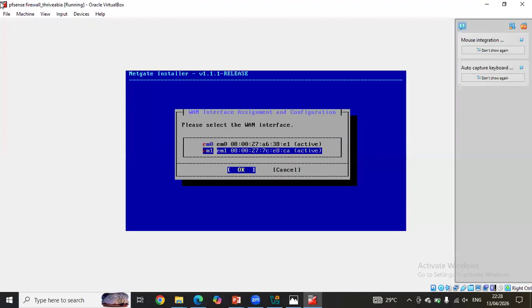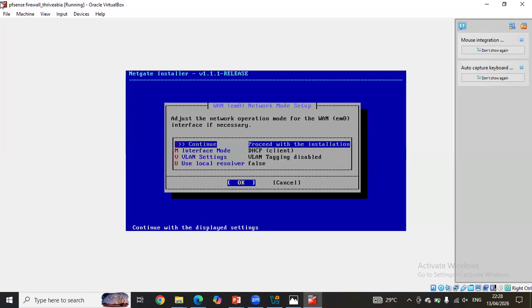Now you can see, because we set up two network adapters, you can see both of them here, EM0 and EM1. You can see they are both active. So we just hit OK. Everything is fine. All right. At this place, we'll proceed with installation. Hit OK.